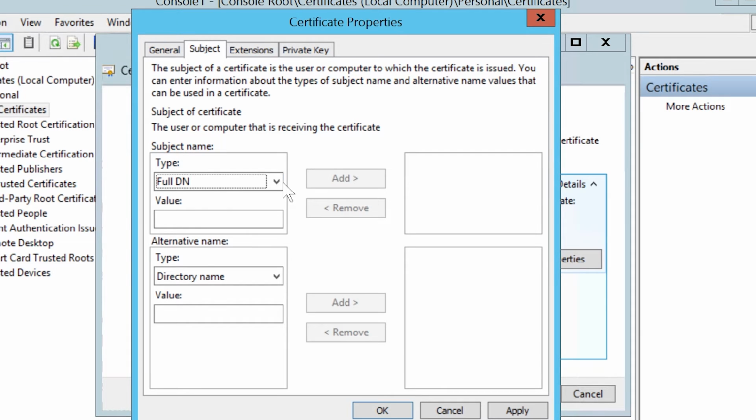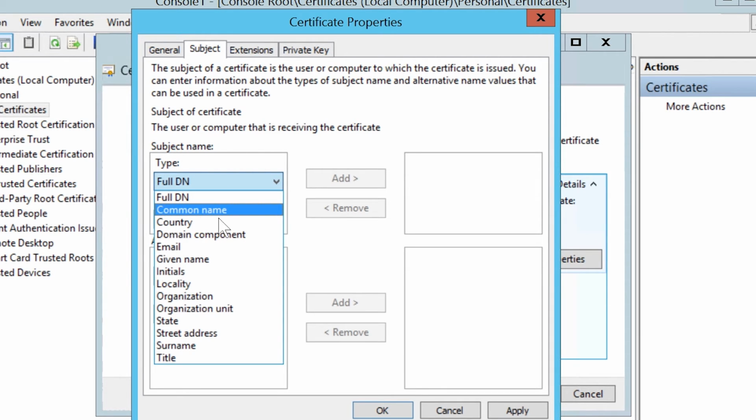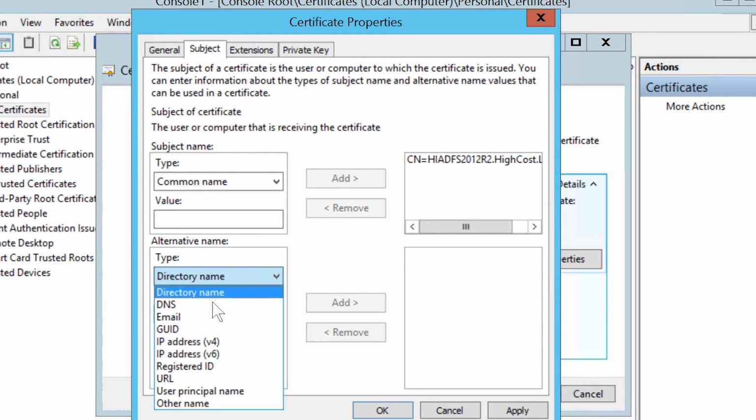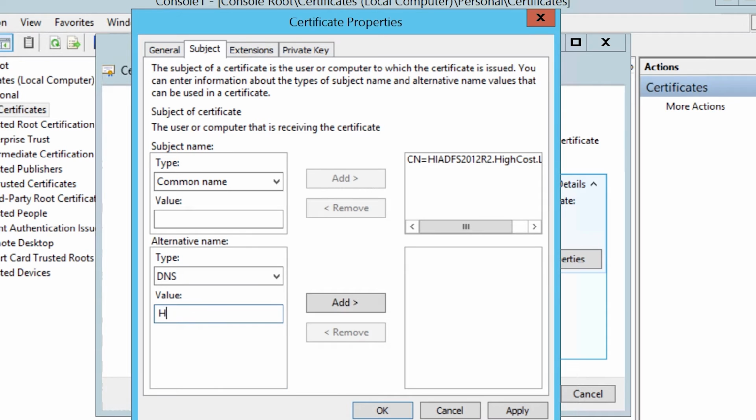Under Subject Name, I will select Common Name from the drop-down box. Next, I will enter in the fully qualified domain name for the server. Once entered, I will press the Add button. For this certificate, I will also enter in an alternative name. I can do this by selecting DNS from the pull-down menu and then entering the fully qualified domain name of the server. Once entered, I will press the Add button to add it.